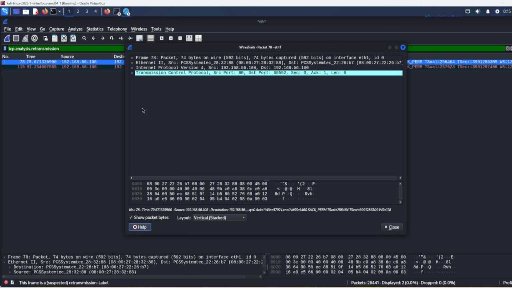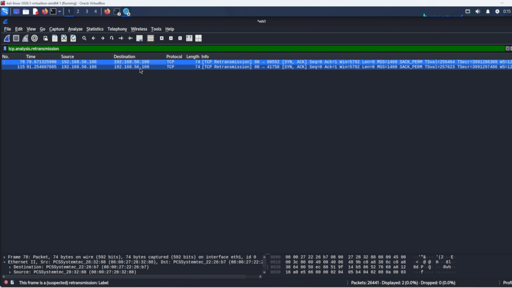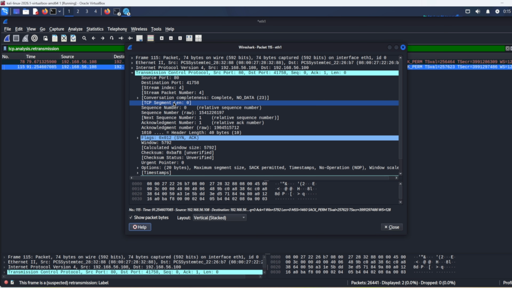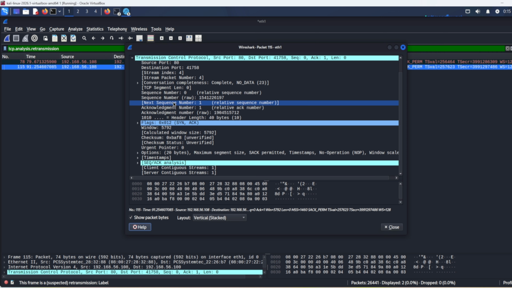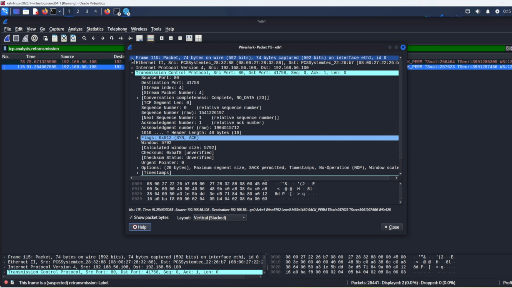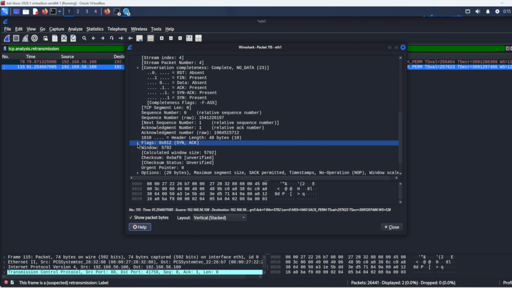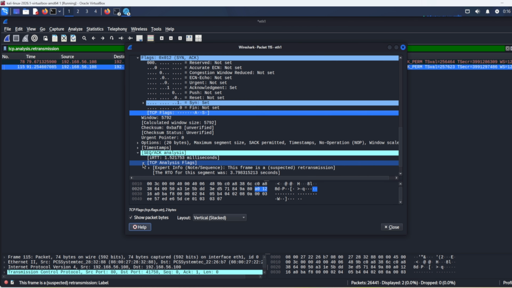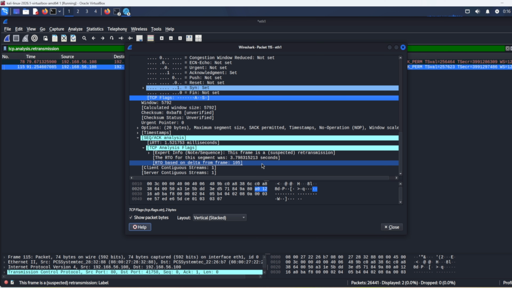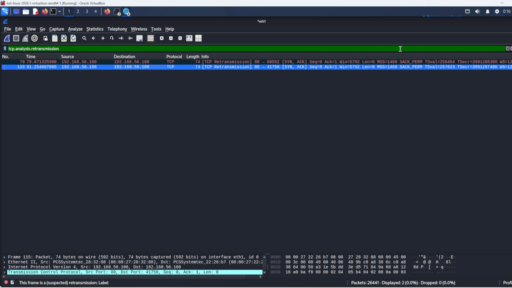A few retransmissions are normal, but if this happens on a massive scale, filling the screen with black and red warnings, your network is experiencing severe packet loss. This could be caused by failing hardware, intense network congestion, or an active denial of service attack overwhelming the infrastructure. Forensic analysts rely on this filter to determine whether a service outage is a technical glitch or a malicious incident.